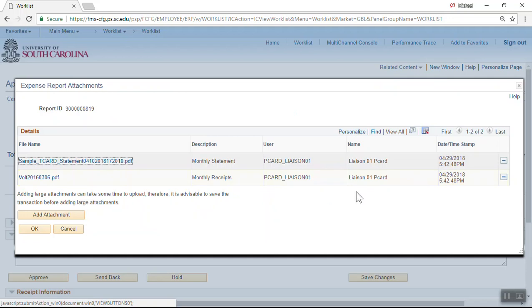The files attached to this expense report are displayed. If the liaison also entered a description, it will be displayed, as well as the name of the liaison and the date they attached the file to the expense report. Click on a file name to open the document.